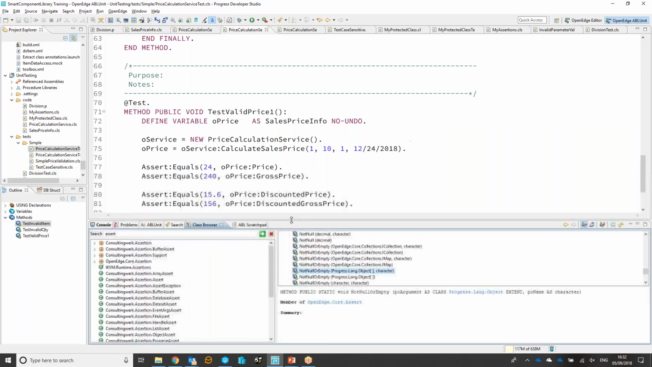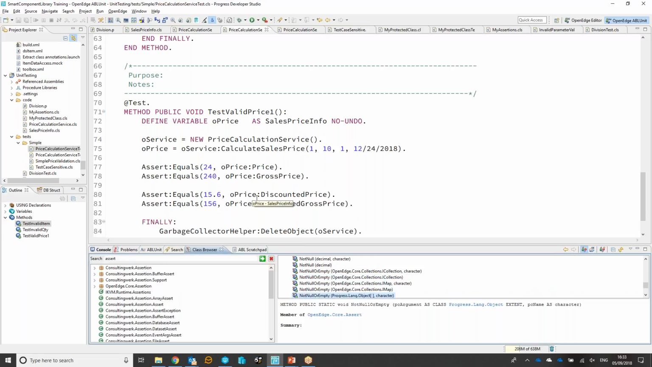The method name is always what you expect. So if it's NotNullOrEmpty, you expect that a character value is not an empty string or not the unknown value or something like that. Which means if it is the unknown value, the assertion method would raise an error.